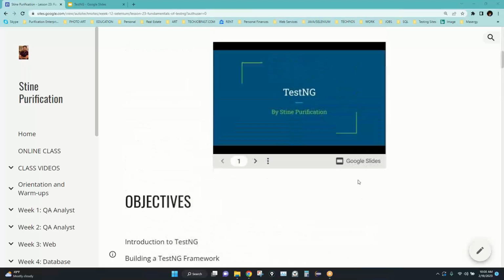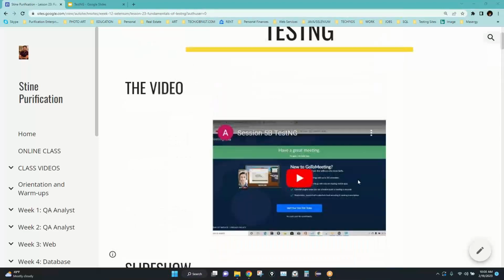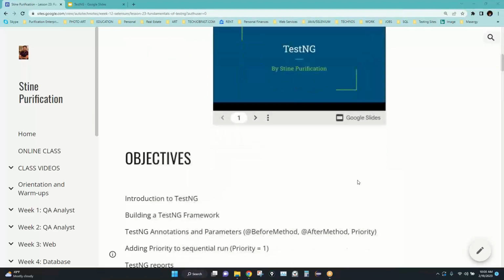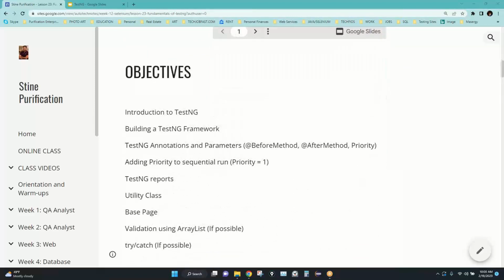So in today's class, you're going to learn about TestNG. We're going to build a TestNG framework, show you how to do that. We will show you some of the methods and tricks that come with TestNG, such as before method, after method, kind of similar to what you saw in JUnit framework. We're going to do different priorities and see how they run. We'll talk about the TestNG reports, how they look like.